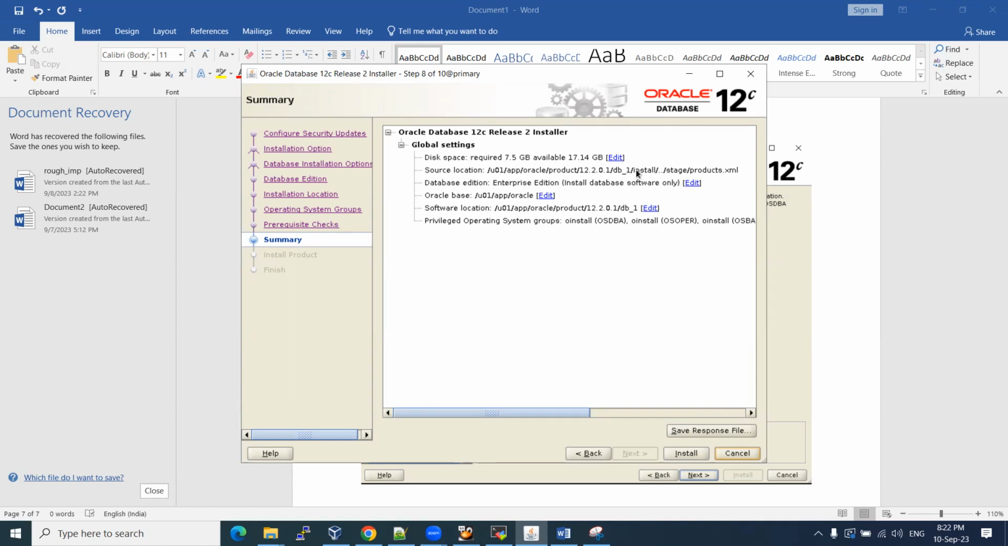And our DB installer location. Database edition is Enterprise Edition. Only software we are going to install. And the base location is this software location where we have unzipped our software files. This privileged all the groups we given is oinstall only. If you want to save this response file, we can save it.